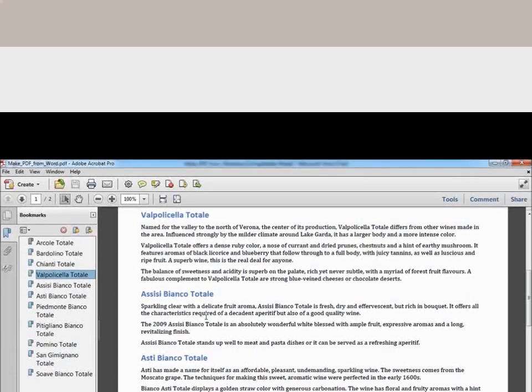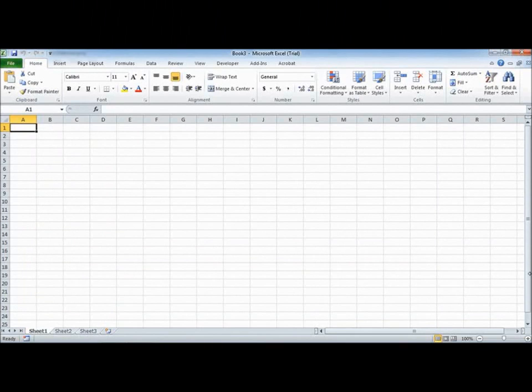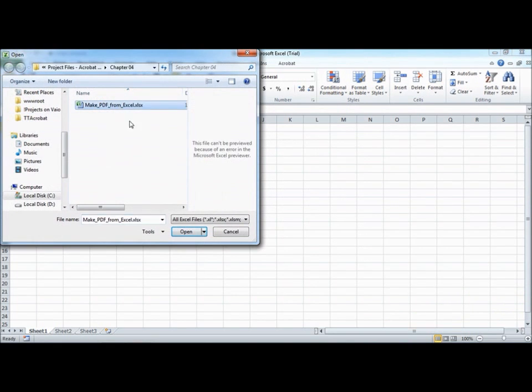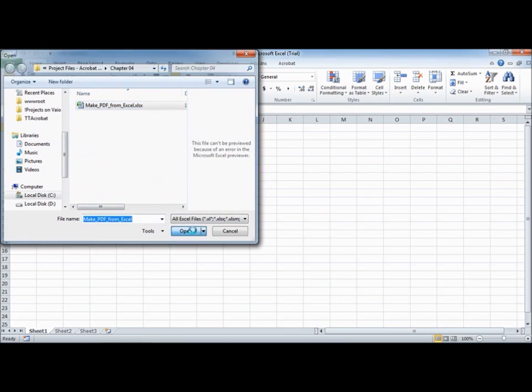Similar to Word, the PDF Maker in Microsoft Excel gives you the ability to create rich, dynamic PDF files from your spreadsheets and workbooks. Unfortunately, like Word, it only exists in the Windows version of Excel, so Mac users, just sit back and watch. If Excel isn't running, go ahead and launch it now. Open the file, make PDF file from Excel, from the Chapter 4 folder.